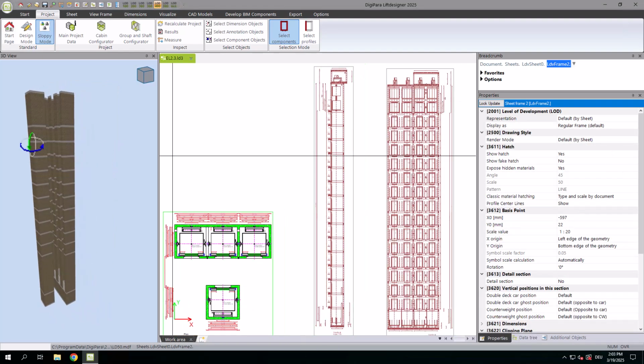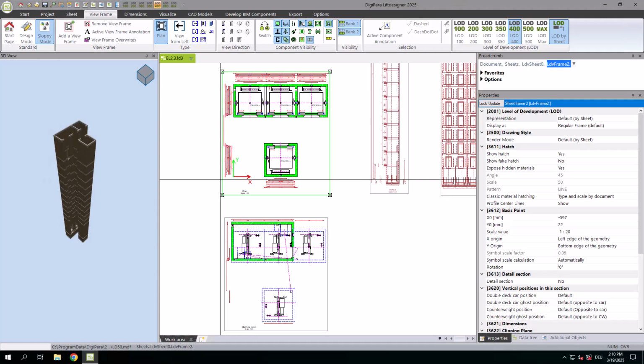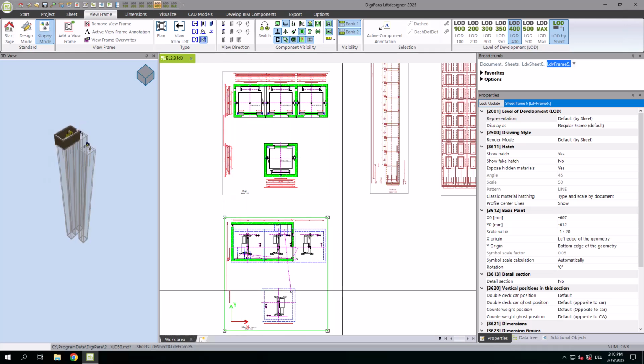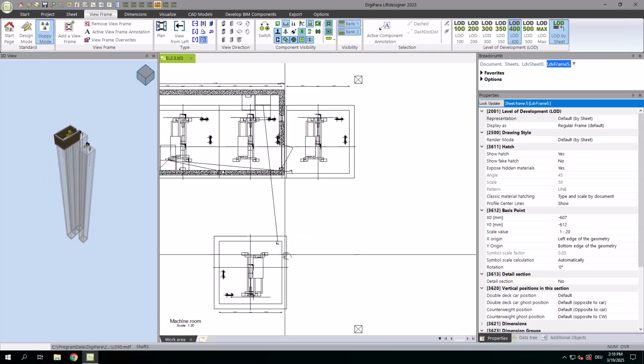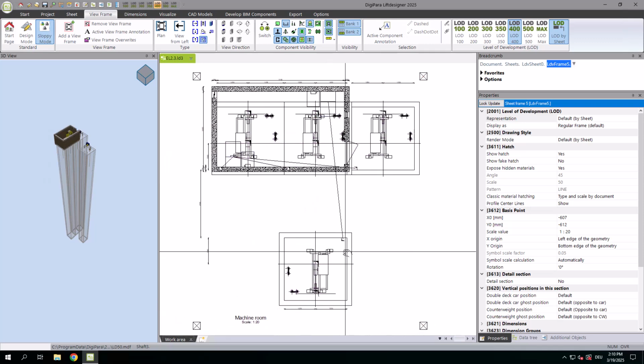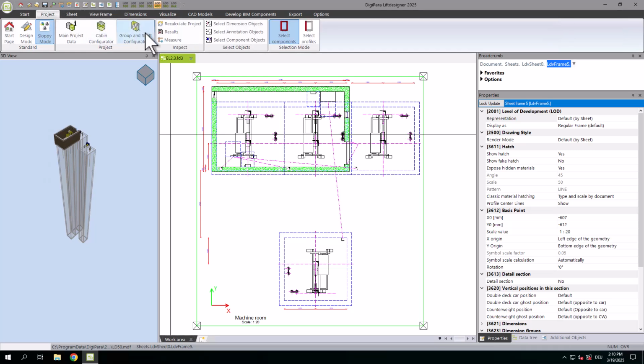Now, you might be wondering, what about the machine room? Let me show you how to configure the machine room for shaft groups. When adding another elevator to a group, the machine rooms are automatically merged. Any duplicate or unnecessary components, such as an extra machine room door or ventilation window, are automatically removed.